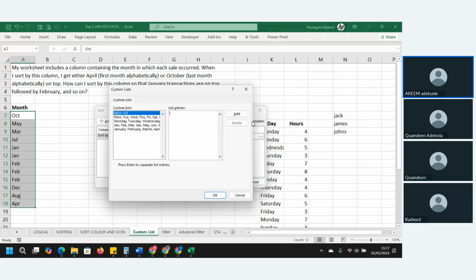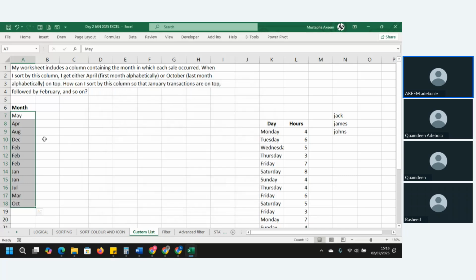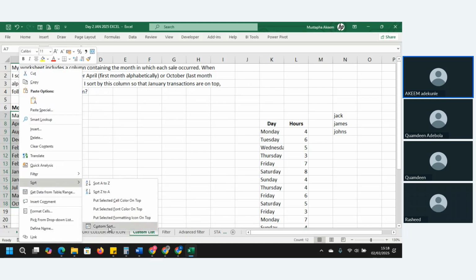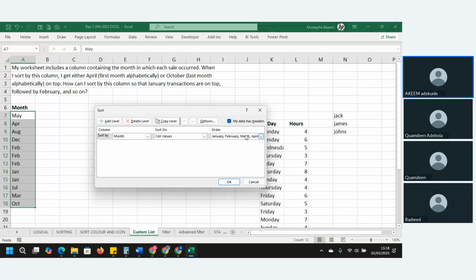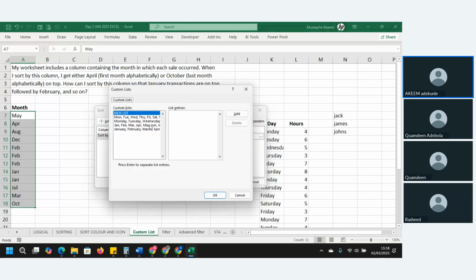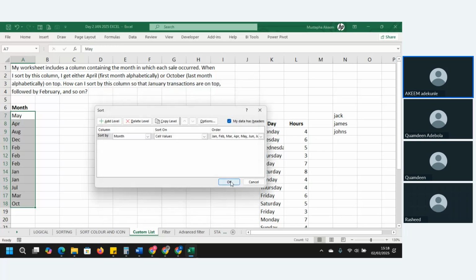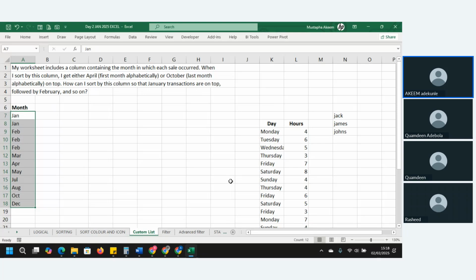Let me remove all these things I have already. So just pick this one because of this styling. If you pick this, it will not work because these names are not written in full. Click OK. It will not work. But if you go back and use the Jan, Feb, Mar, and everything, if you don't have it, you can type it. Then go back to custom list and pick this. Hit OK and hit OK. It will work now. January, February, March, April, May, up to December.